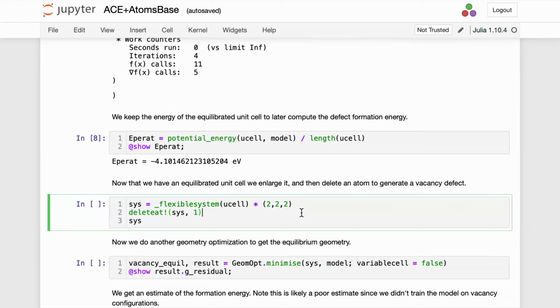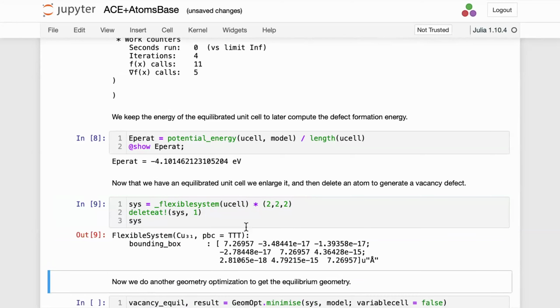So then what I want to do is use that equilibrated unit cell to generate a larger cell. I take the equilibrated unit cell and multiply it in each coordinate direction, and then delete one atom. That generates a very simple defect, the simplest possible defect. That's easy to equilibrate. I just didn't want to take any risk that the geometry optimization might fail.